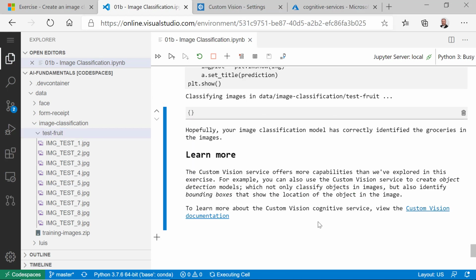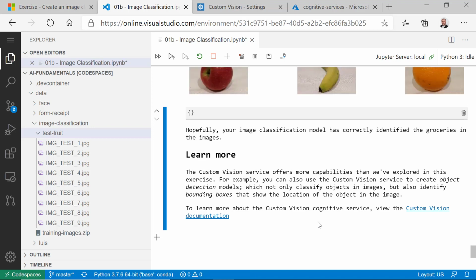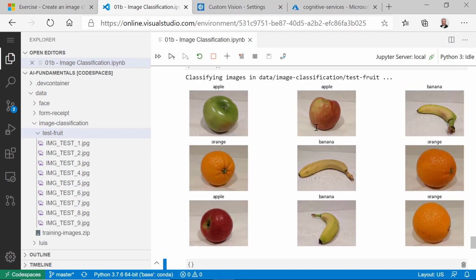And it's going to call that service, and for each of the images in that folder, it's going to get a prediction. And when the predictions come back, here they are here, and I can see above each image is the predicted class. So I've got apple, apple, banana, orange, banana, orange, apple, banana, orange. And it seems to have predicted all of those correctly using that service.